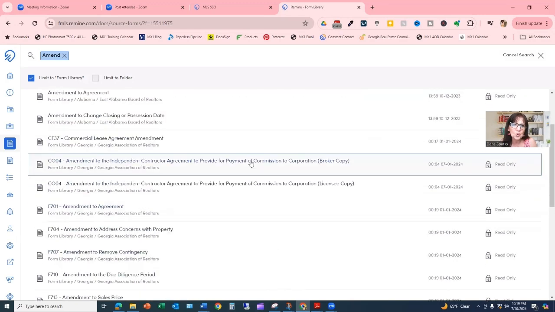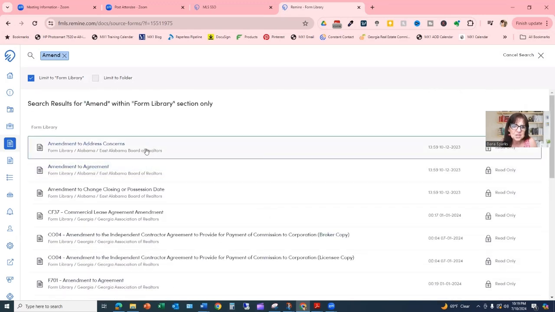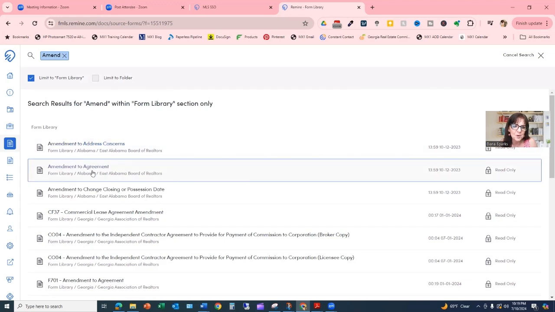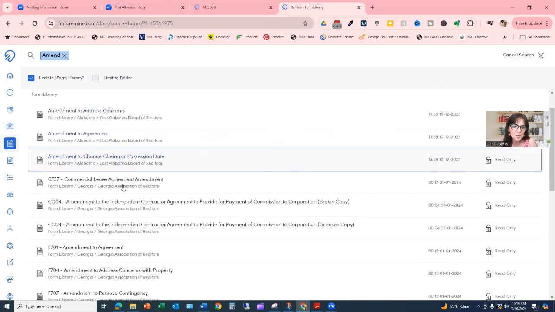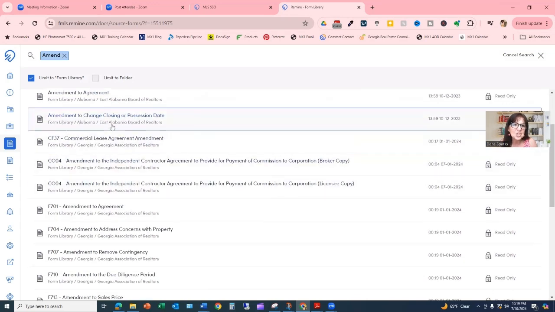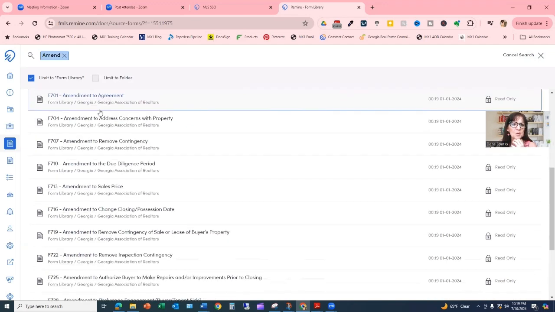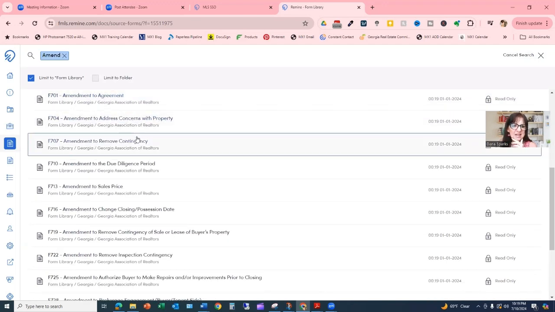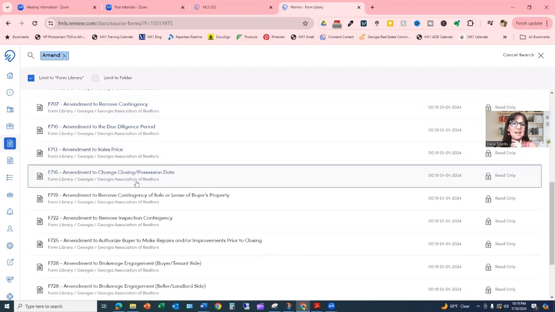And then I can scroll through. I get "amendment to agreement," but now I'm getting everything. This is an Alabama form. This is an Alabama form. "Amendment to change closing or possession date" is what I'm looking for, but this is an Alabama form. Here's a commercial form. So let me keep looking, and here's what it is.